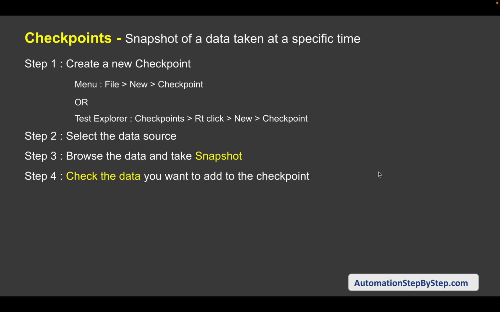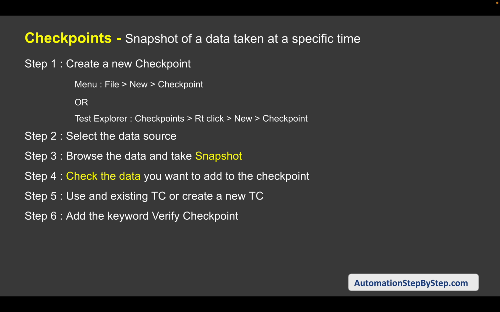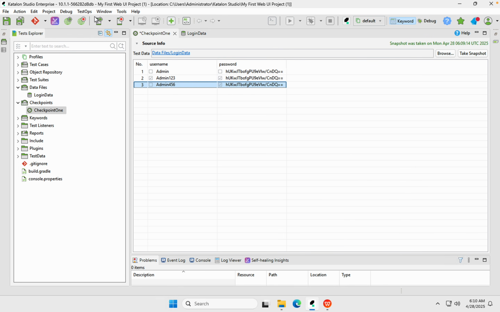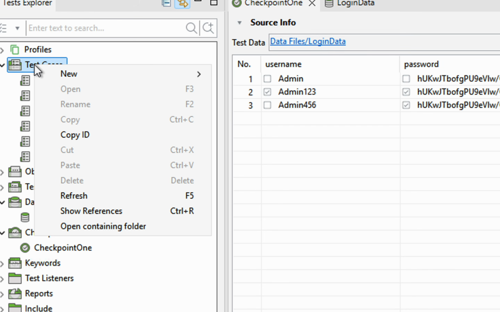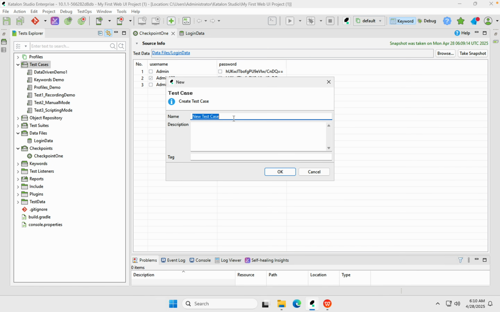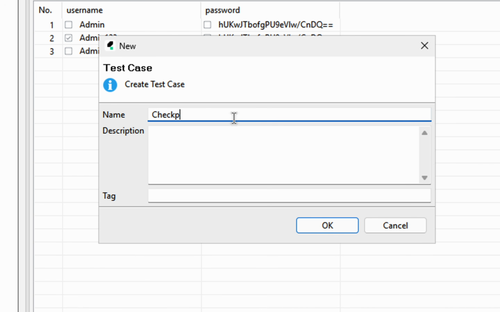Check the data you want to add to the checkpoint, and now we will use any existing test case or create a new test case, and we will add the keyword verify checkpoint. So make sure that you save your project, and I will go to the test cases. Let us create a new test case. I will right-click and say new test case, and I will call it checkpoint demo.